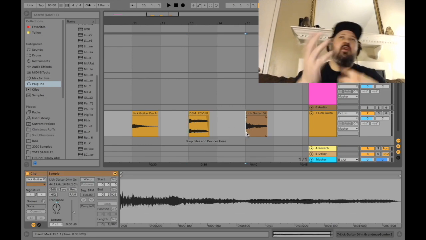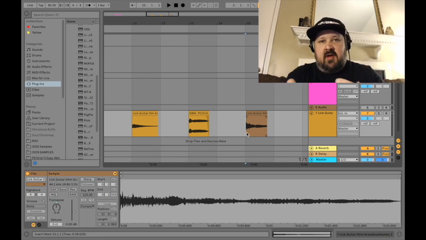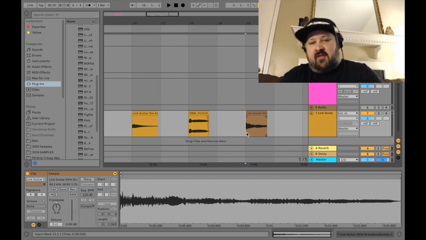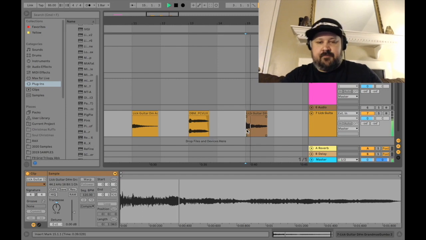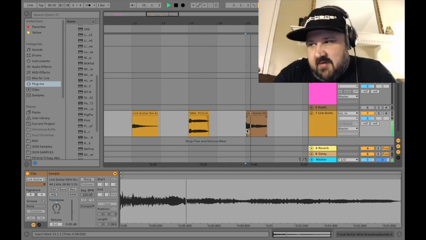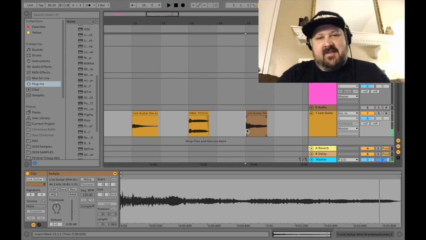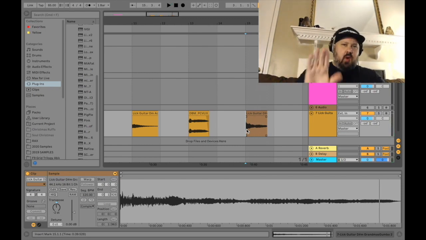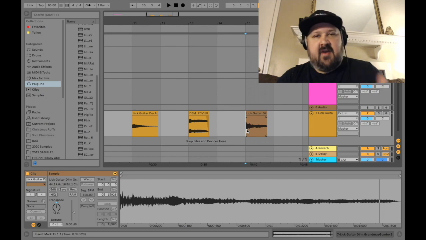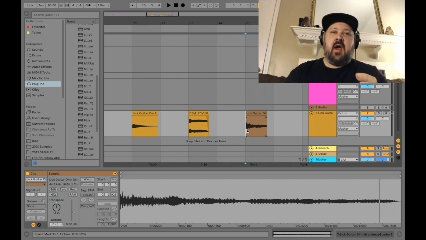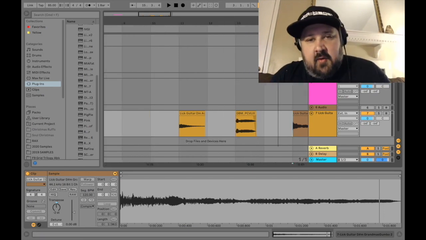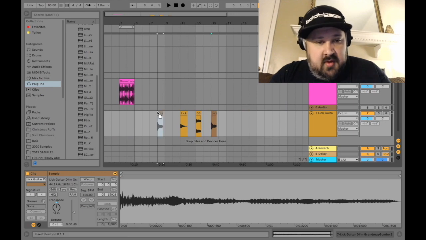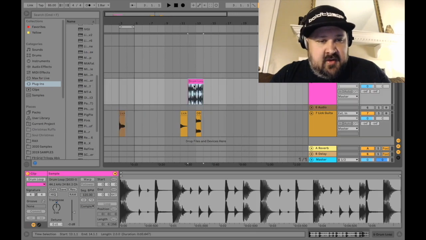Sometimes it can be a little vague and a little hard to tell what is and isn't tempo specific, like for instance this guitar stab. It's kind of just a one shot, but those wah-wahs are definitive enough that you probably want to figure out that tempo. So let's pull this guy over here into the looper.